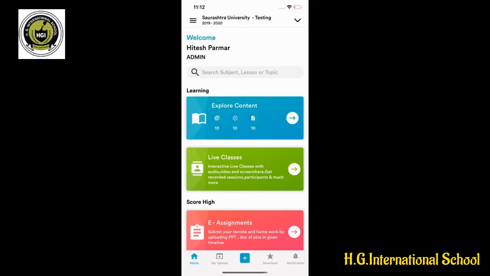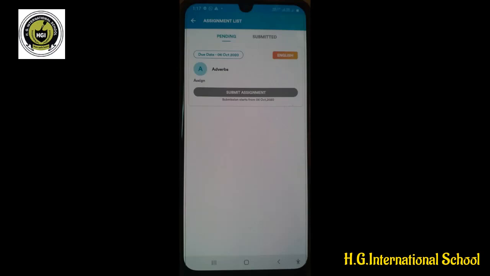The new page will open. Here you can see the subject and the title of the assignment. Click on the name of the assignment, like here it is adverb.